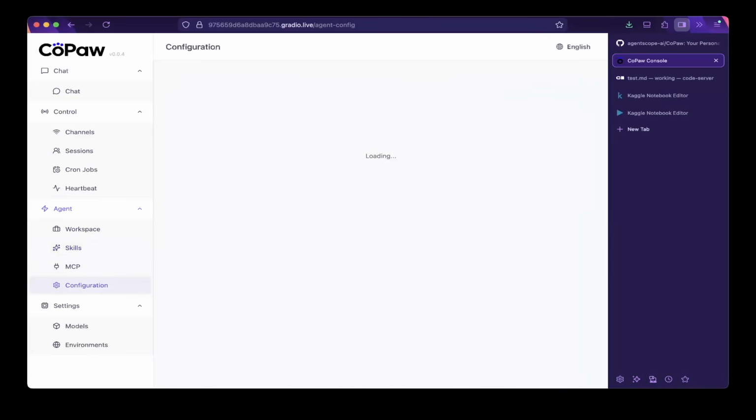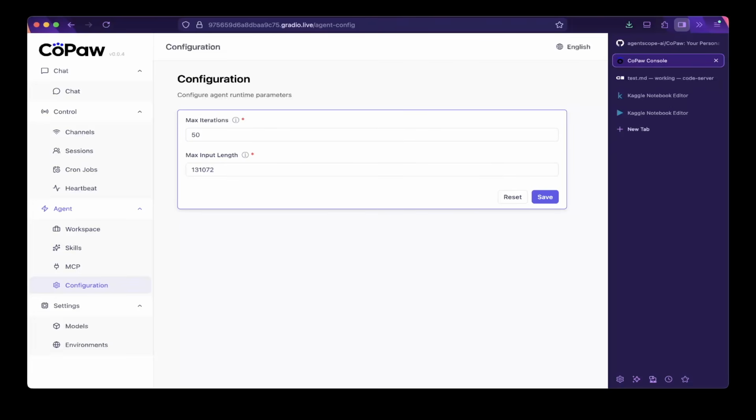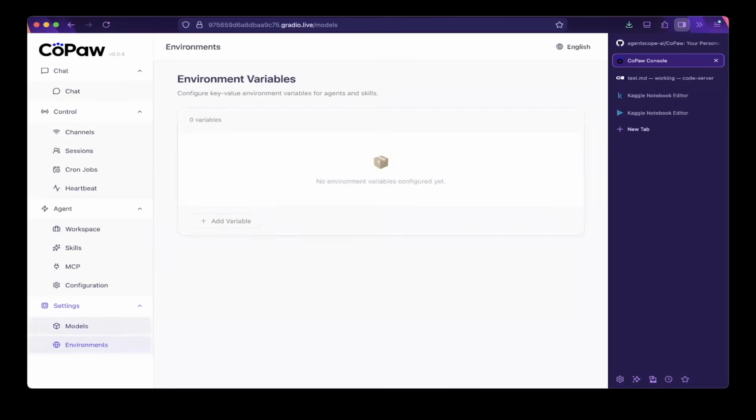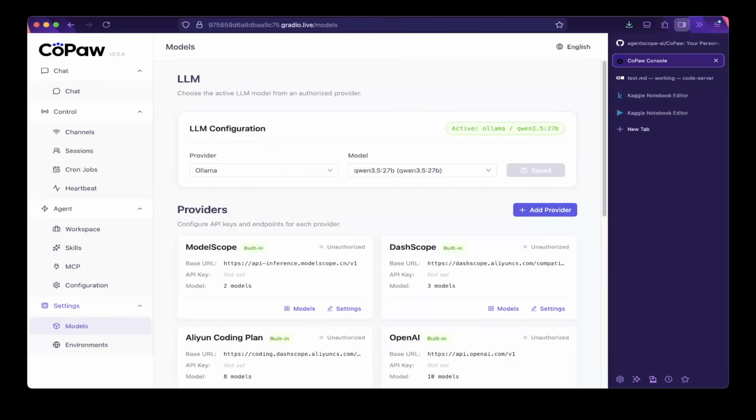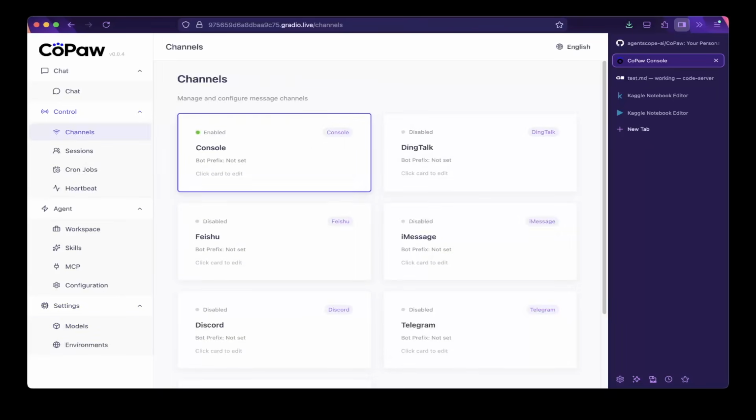If you go through the configurations, you can also configure the max iterations and max input length. If you go to the models, you can configure all the models you want to use. For example, we're going to use Ollama in this case. So everything is UI based.